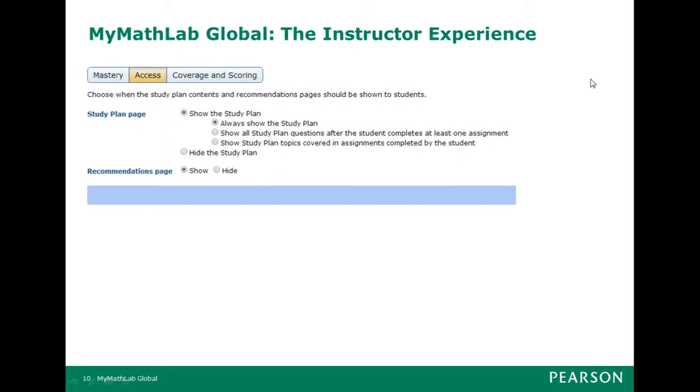There's also an access section here. So you can set it so the students go straight into the study plan and start working, or you can make sure they have to do a diagnostic first. So you've got a few options of how they interact with the system there going forward.